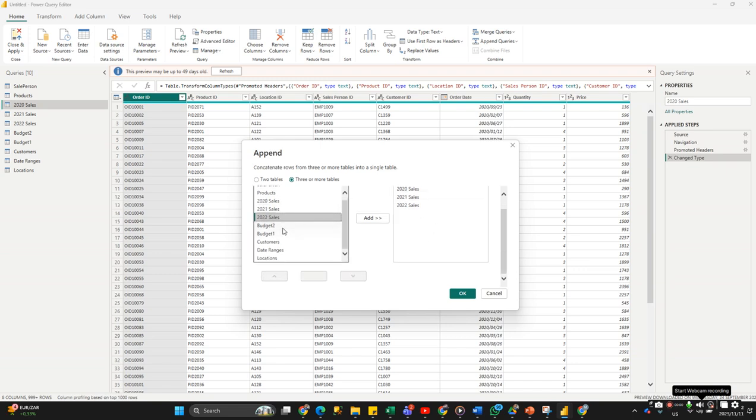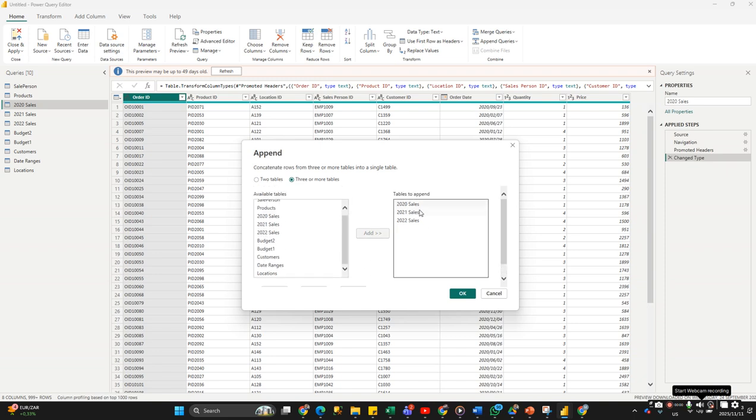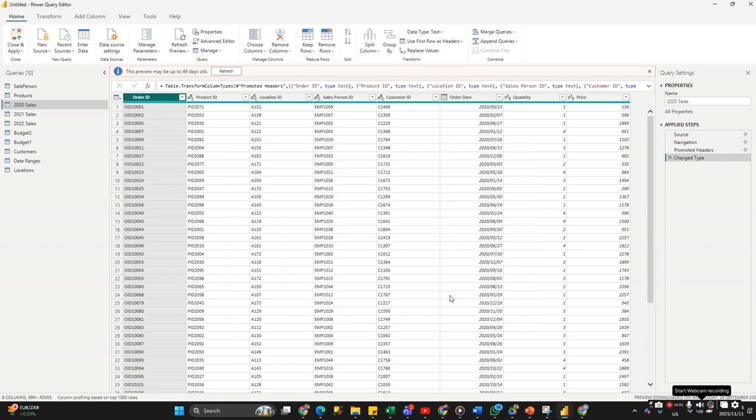And in case you have added a table by mistake, for example, and we have selected the budget that you don't need, you can just highlight that one. You click on this X icon here to remove it. Then you can have the tables that you want. Then here to append, you select what? Okay.